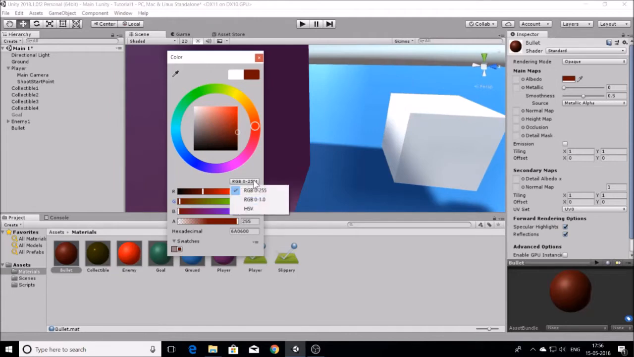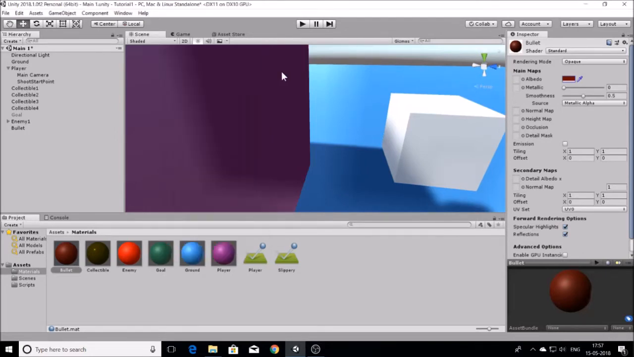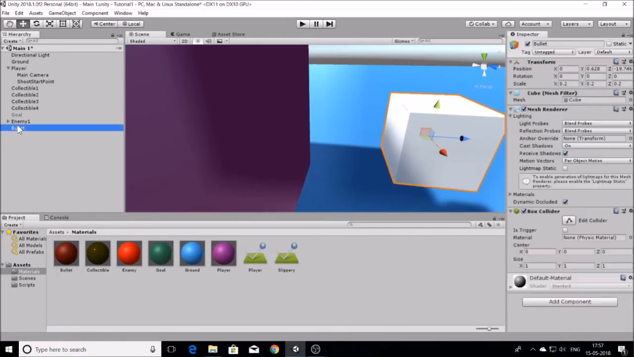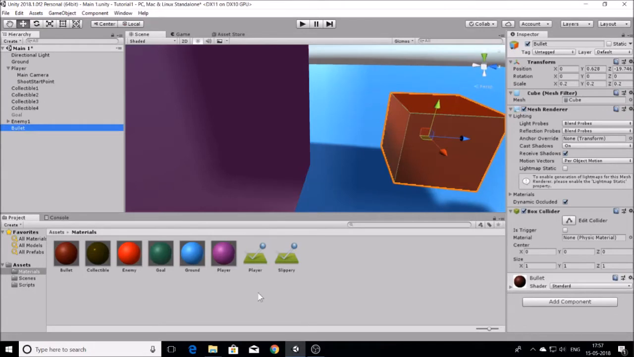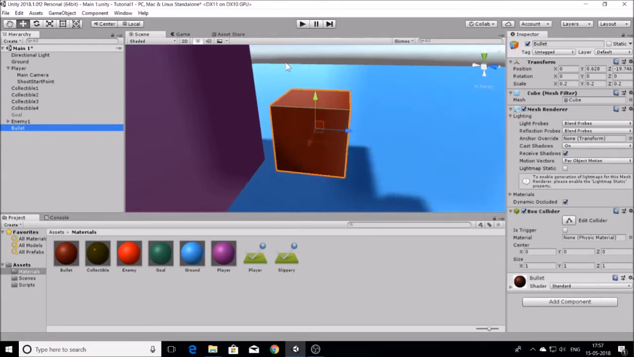And this is for other types of values, like we are using 0 to 255. There are other types as well, but I would like to go with this. And when you close it, just add this material to the bullet. So you have created the bullet.